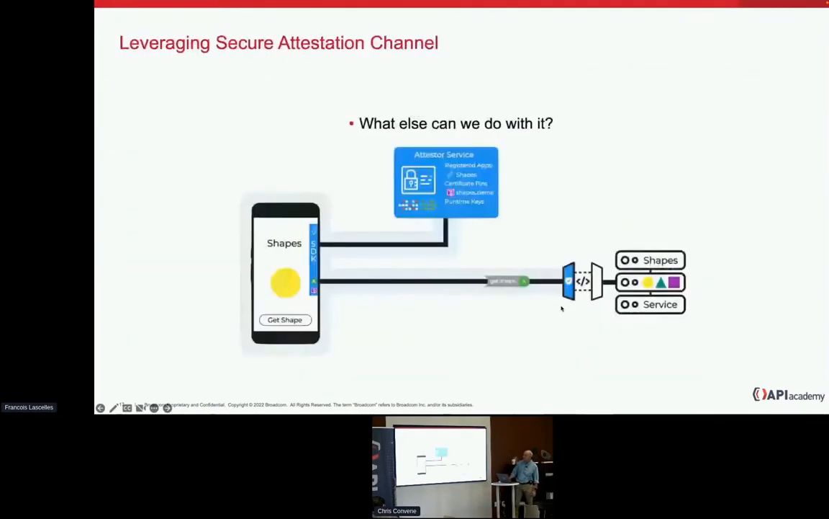Okay, sorry about that. So we've got an attestation channel. I already mentioned there's at least one additional thing we can do, which is simplify certificate pinning management. What else could we possibly do with this remote attester service that's sitting here? I'll just give you a few examples.